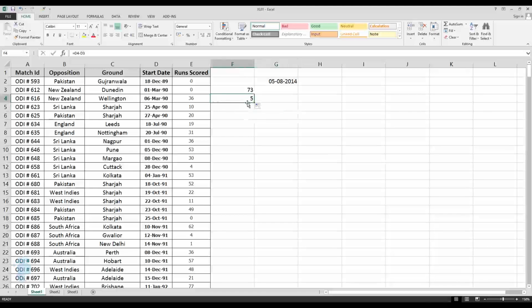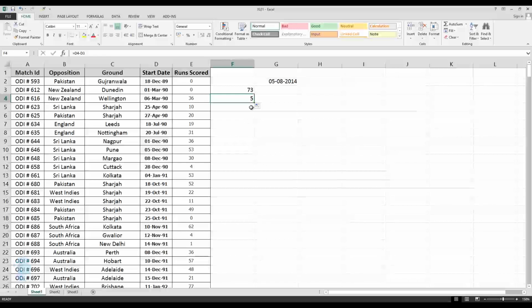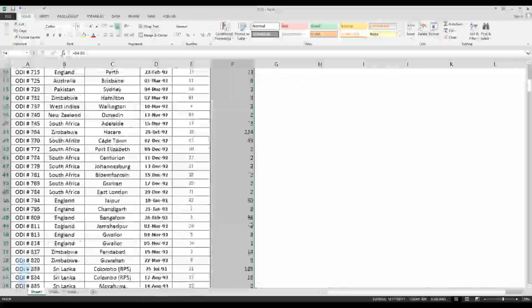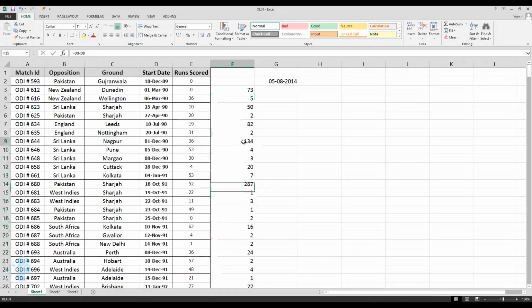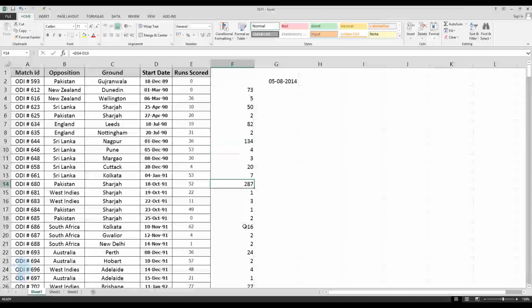Another quick trick is if I double click on this box in the column, Excel will drag the formula all the way down to the end of the data set. So I can either select and drag it here with one click, or I can just double click and Excel will fill it up all the way down to the bottom of the data set. Looks like a few big gaps here between his one day international matches.